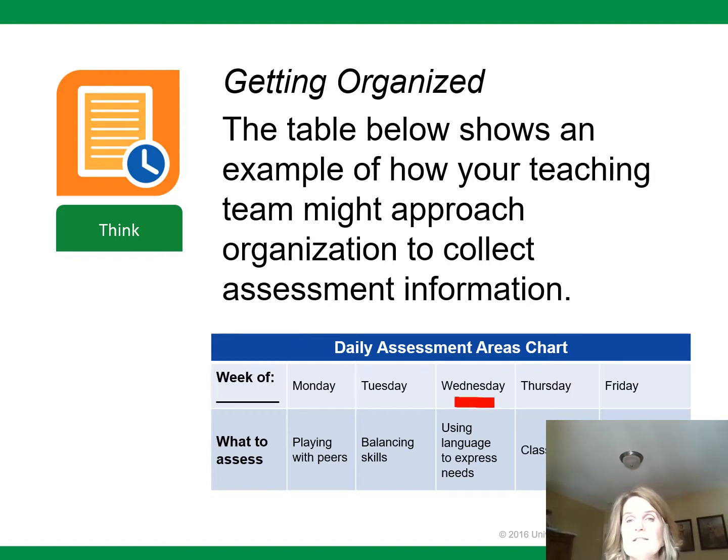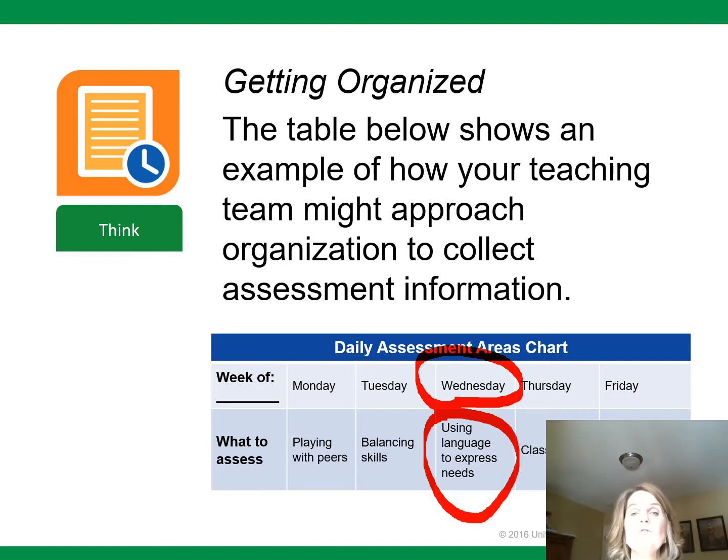So here you can say, we have this day of the week that we're really going to focus in on using language to express needs. We may have picked this particular area because we've noticed we don't have enough language samples to really be able to see how children are using their language. Have they moved from more requests to more expression of ideas or building on each other's responses? Are they asking questions to teachers and peers?